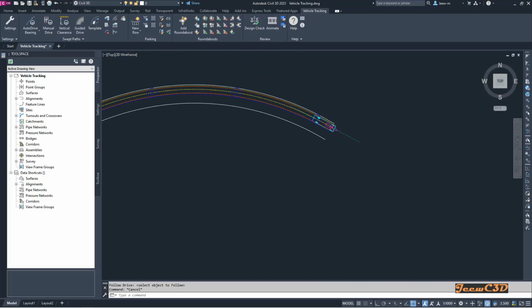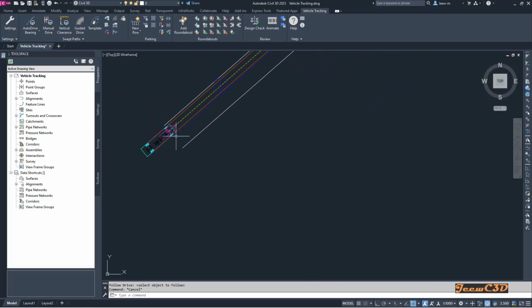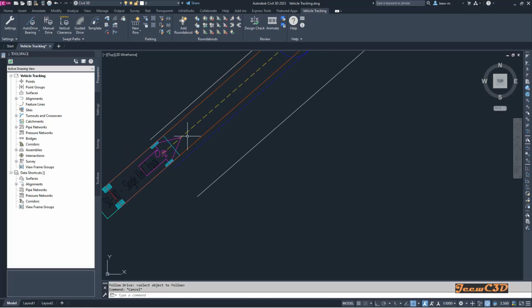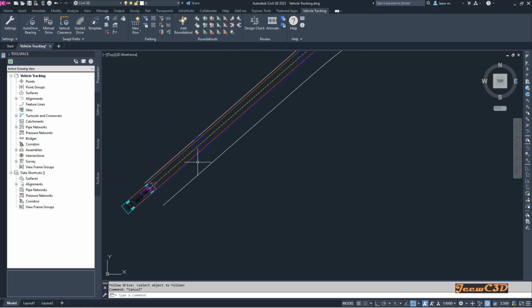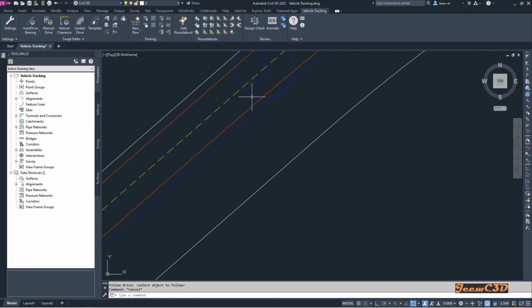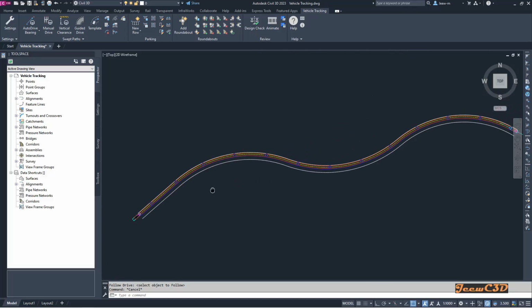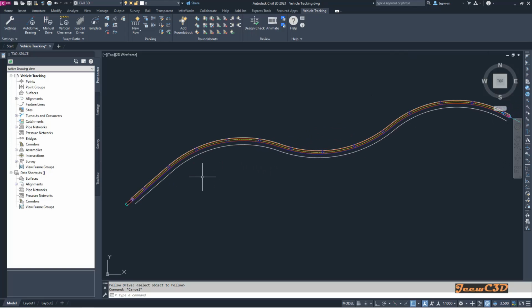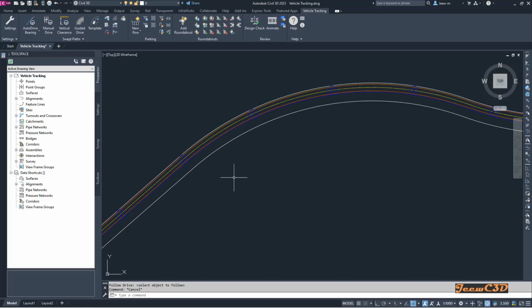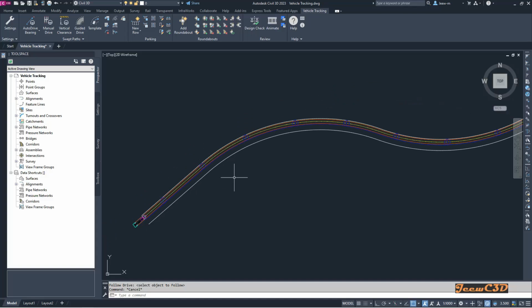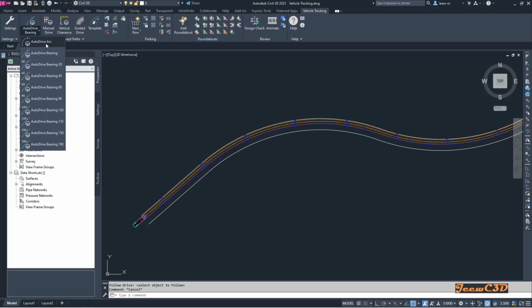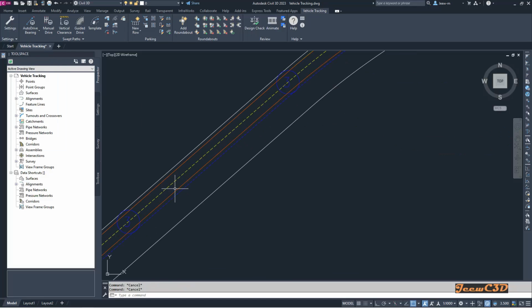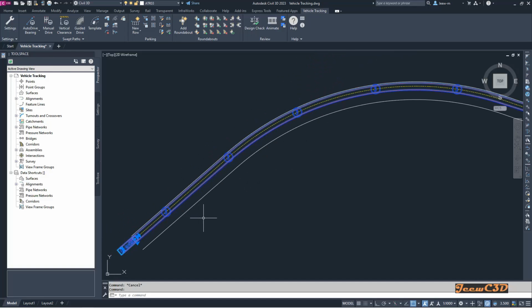You can see now it is generated. This kind of path is smoother than a manually drawn path. So now we can see it is the third vehicle tracking path. These are the main three options we are going to use in vehicle tracking, but only two vehicle tracking paths are editable, that is the auto drive bearing and auto drive arc. You cannot edit the follow line option, that is fixed.